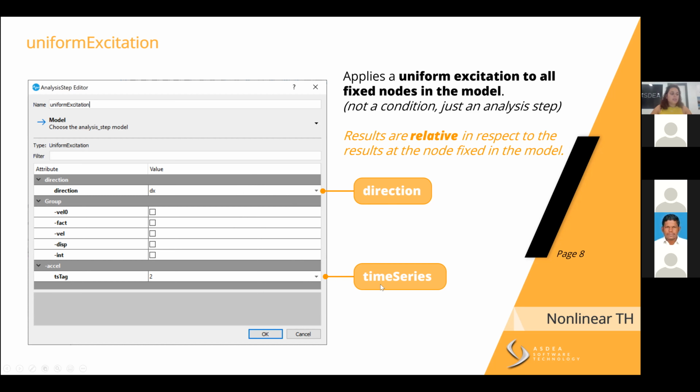You have to keep in mind that in this case, using a uniform excitation, the results will be relative with respect to the result at the fixed node in the model. This is because this kind of analysis considers the base, so the fixed base of the model, to be not moving. So we are just watching the results in reference to the movement of the base. Of course, we know that in dynamic analysis the base is moving as the ground is moving if you're doing a seismic input, but the results are going to be relative in that respect in this case. Instead, there's another instance in which they're not. I'm going to show you right after.